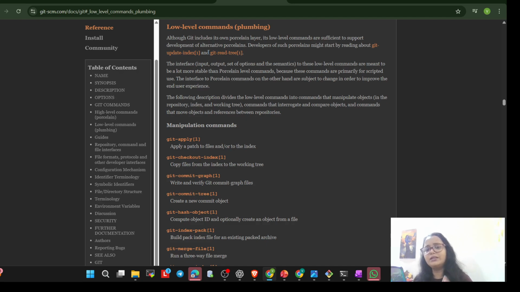This is important, but why is this most important? But this is a low level command, because why? Because we are not going to use it every day, that's why it is written low level plumbing command.